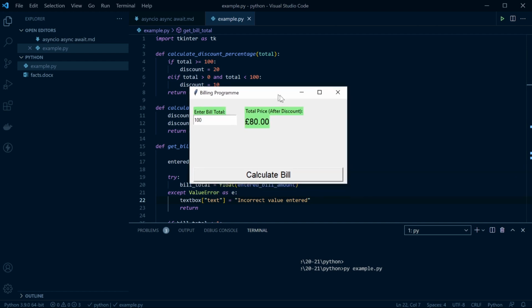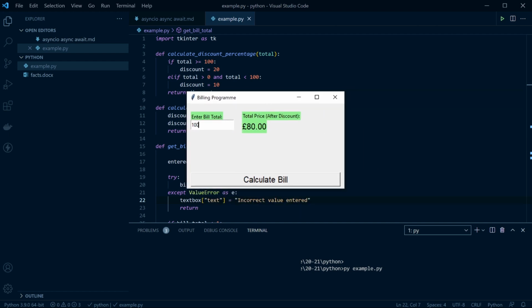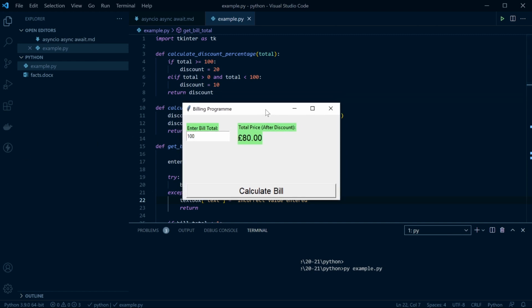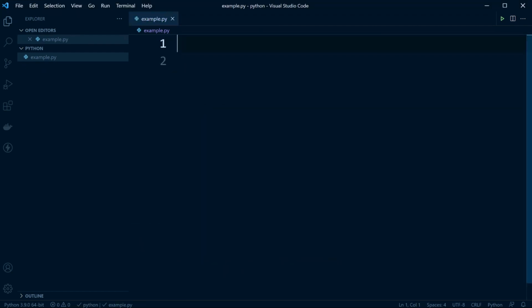It's worth noting that although we're running this in Python, we could turn this into an exe. Here I'm running Windows, so I could actually turn this into an application. That's something that you could explore after this tutorial. Right, so let's get started utilizing Tkinter.